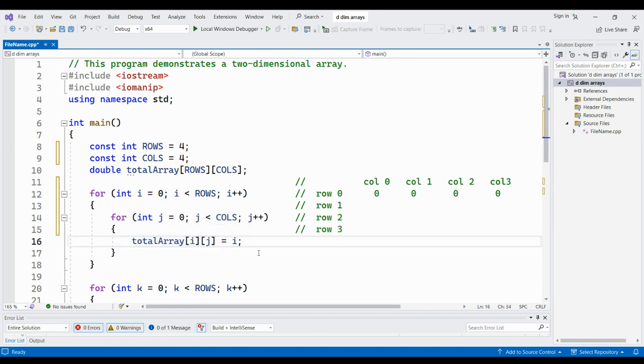J equals 0 because we're starting all over again. So we've got total array I 1, J 0. Just going to put us here. And we're going to assign I. Remember, I is 1 now. Go to the bottom. J increments. J is 1. We go back up here. 1 is less than columns. Total array 1, 1 equals I, which is 1.